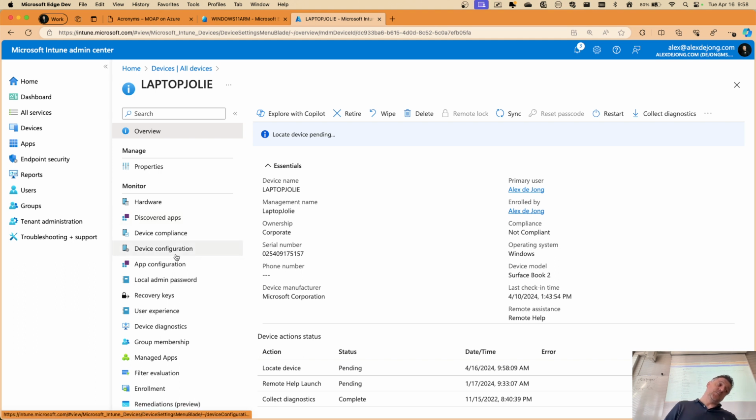Another thing that we can do is, the device is managed, which means that we can use Intune to send configurations out. Now, when we send configurations out, we can do all kinds of things.